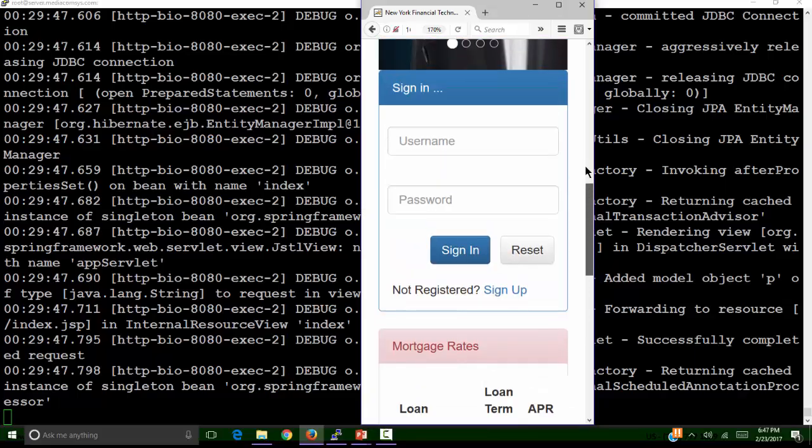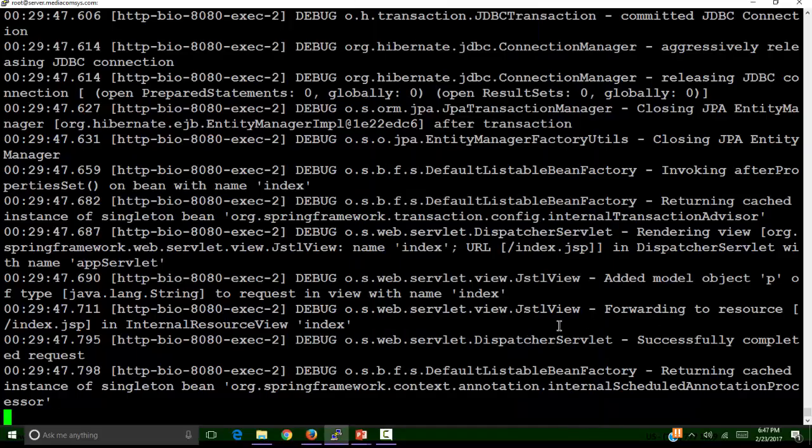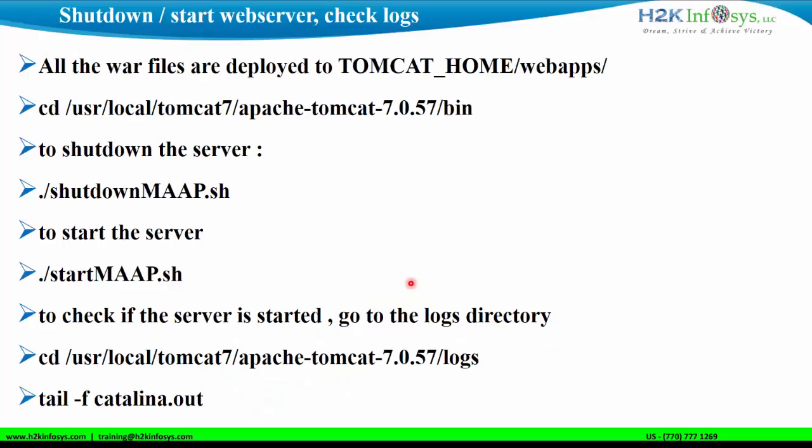Usually we may have to stop the server or start the server if the system is hung and it is not responding, or if you deploy a new build. So this is how we check log files, start the server and stop the server.